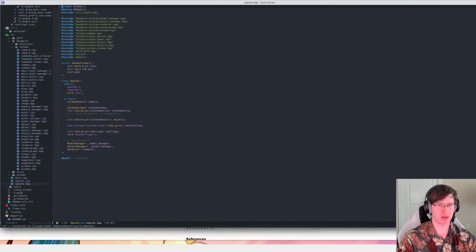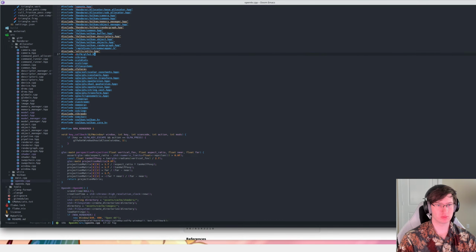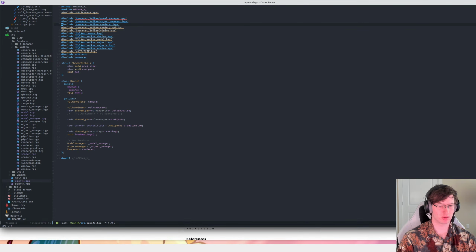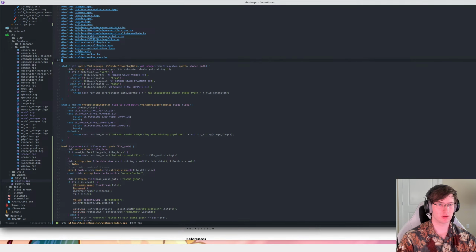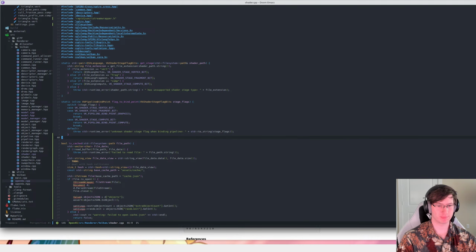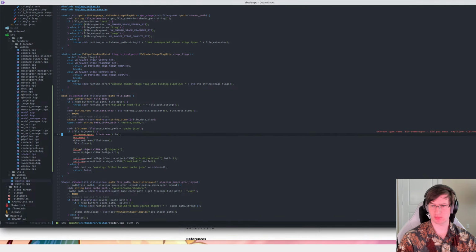Okay, so then I need the include in here. Where is it? Details. Where's JSON? Where am I importing this from? Oh, here it is. RapidJSON. Shader. IStreamWrapper. Did you mean rapidjson IStreamWrapper? Yes. There we go.